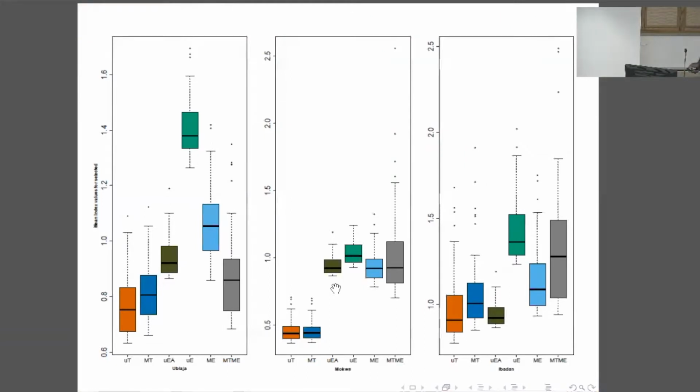So here we have a plot. This is Ubiaja, this is Mokwa, and this is Ibadan. And we have this box plot. I want you to notice something: in all the locations, even here where we have something like a tie, the MT model is doing better than the UT model.